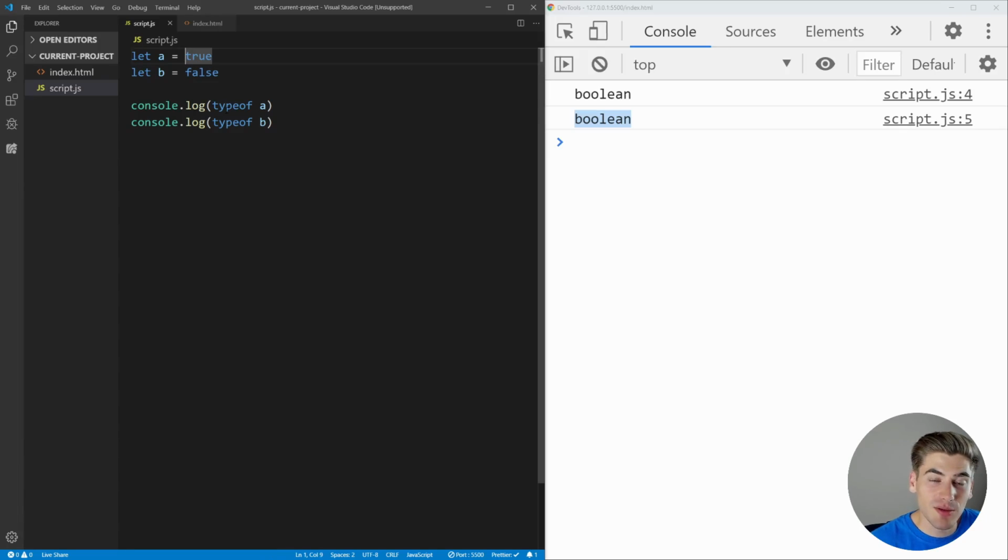Because again, Booleans are either true or false, and that is it. And something important to note is if you have a string, for example, that has true inside of it, or a string that has false inside of it, this is not a Boolean. This is actually a string. And if we save, you'll see it says string here. And that's because these are wrapped inside of quotes. Booleans must be the text true or the text false, and that is the only thing they can be.